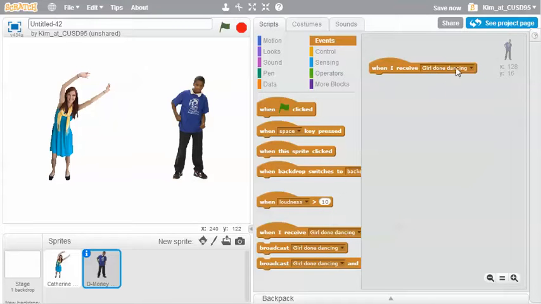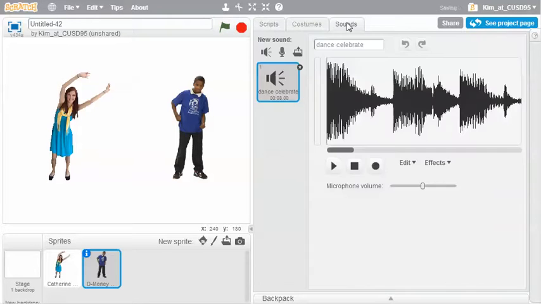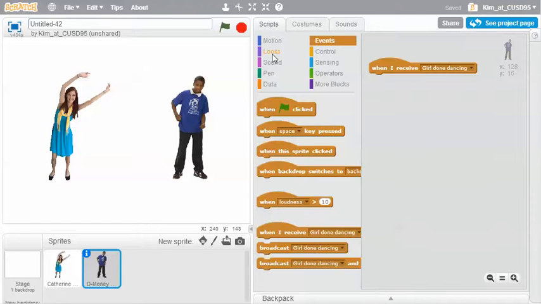So let's go ahead to the boy, and I'm going to have him start dancing when he receives Girl Done Dancing. Of course, if you had multiple broadcasts, you could select it from the list here. We just have the one. So when that happens, does he have a song? He has the same song. Then he's going to play his song.